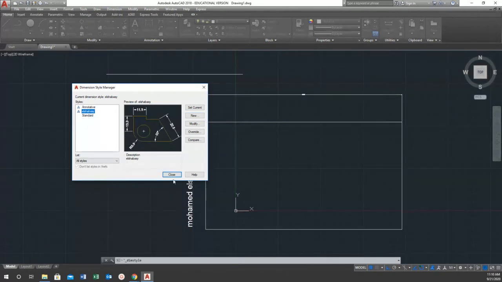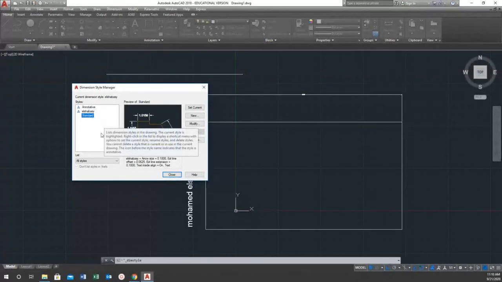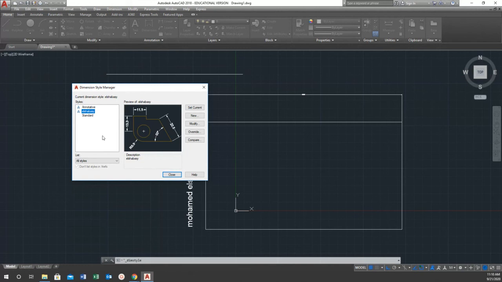So before you say close, you have to be sure that this is the one that you will follow up. Otherwise, after you create your own, by mistake you click on that standard, and then you say close. What will happen actually? Any dimension you will draw after you close that window will follow the standard style. But I'm not here to create a new style and end up with that. I have to go to the style that I created, and then say set current. After you finish your business and create your style, before you close, you have to say set current.